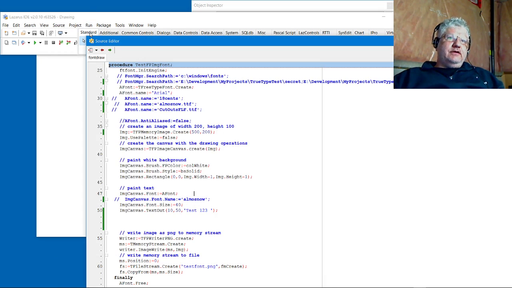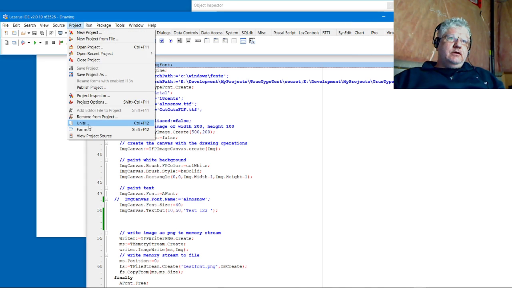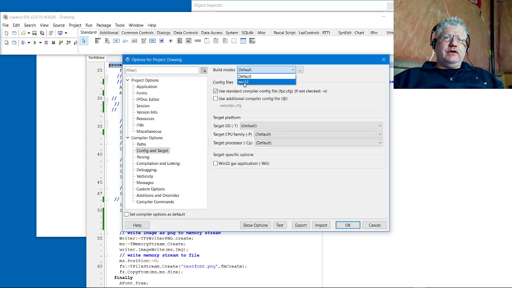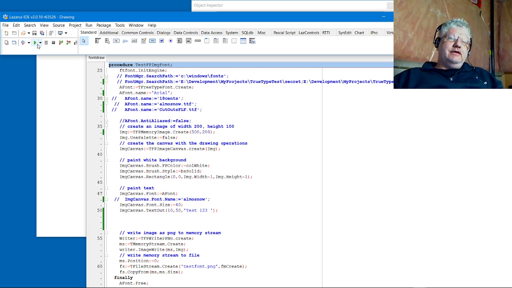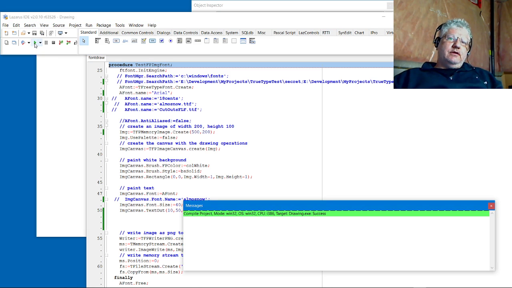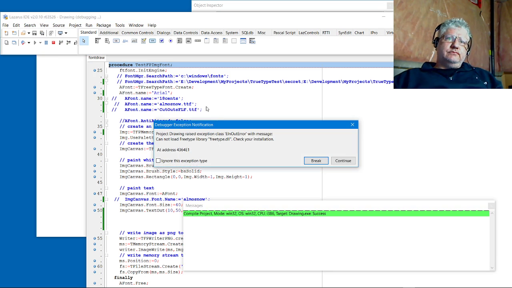But if I switch my project options and go to my 32-bit compiler mode and try the same thing again. So now this is Lazarus 64-bit compiler, but compiling in 32-bit. So if we try the same example now, we get this. So this is where it might be confusing for someone who doesn't use Lazarus often enough to be able to figure out the right freetype DLL they should be using with this kind of error message.